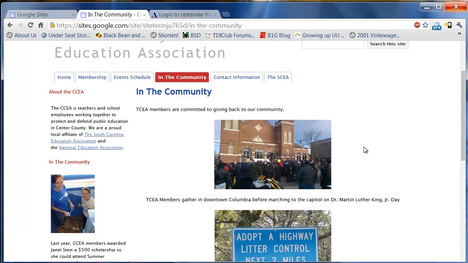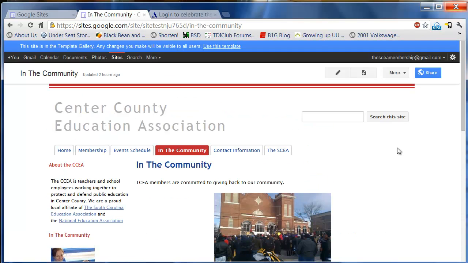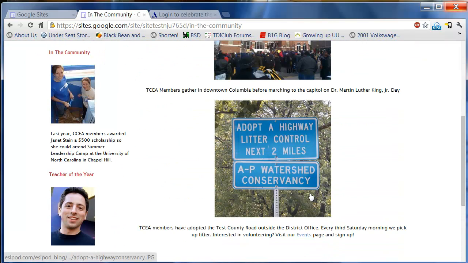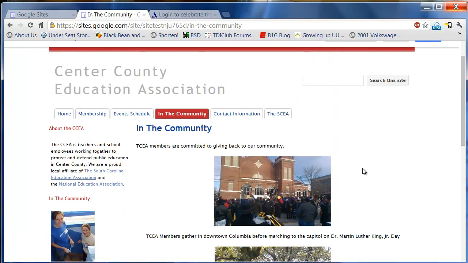This is just a simple page I created to highlight local association events. Now you might decide you don't want this page. I'll show you how to remove it in a second here, but that's all this is. You can see I inserted a couple images. I gave a little explanation here of what they were, and here's Adopt a Highway, same kind of deal.